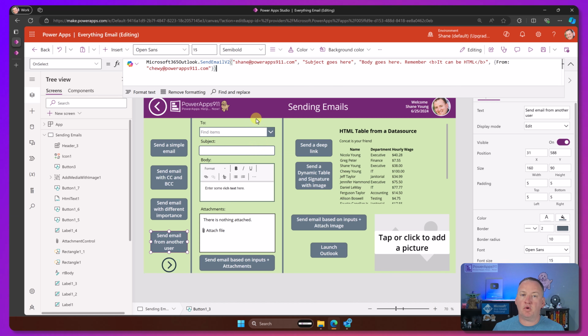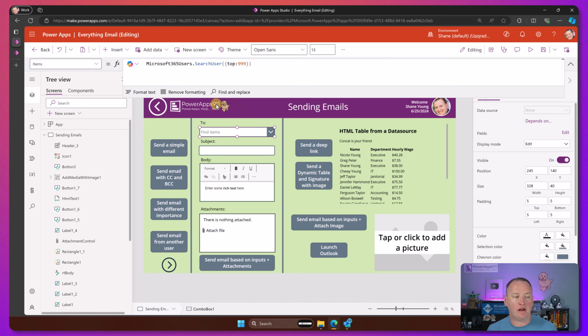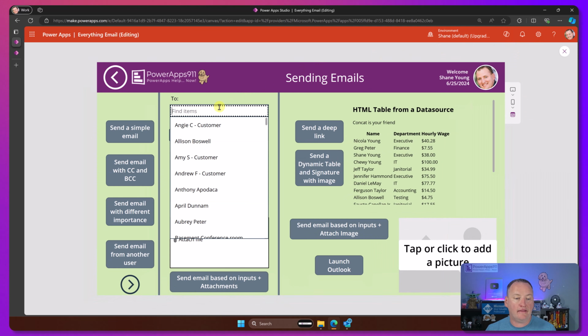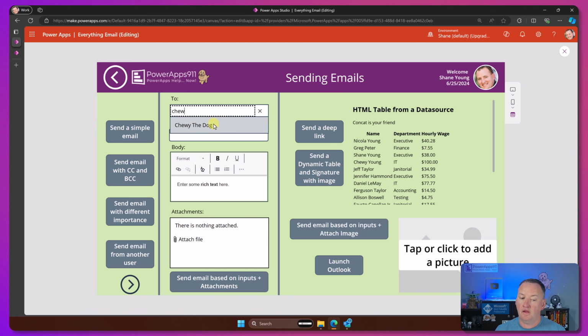So now what if we want to incorporate controls in here to do this? So like, for example, this is a combo box set to my Microsoft 365 users search user. So now if we say play, and then we go in here, we see all the different users. And so if I want to send an email to Chewy, right, we could just start a search for Chewy. And so now Chewy is going to be in there, right? Subject, manual input, body, right? So here I use a rich text control.